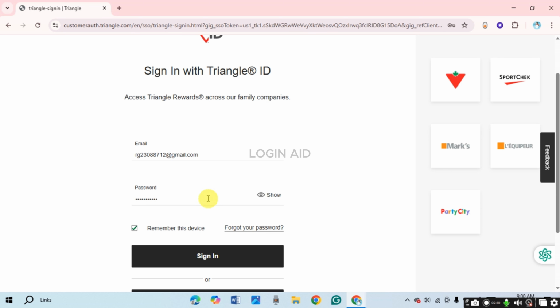Now after you enter the credentials, click on the sign in option that you can see on the screen. After you do that, you'll be logged into your account. So that is how you log into Triangle Rewards.